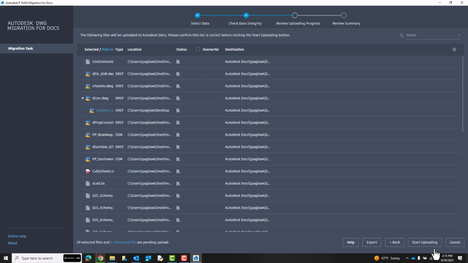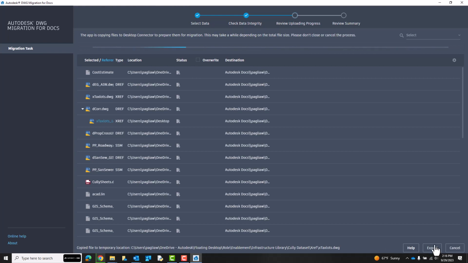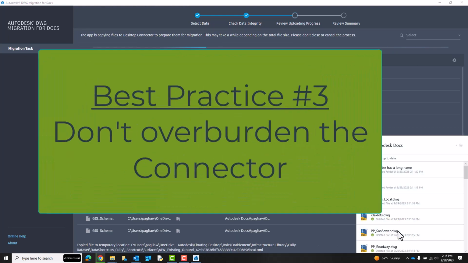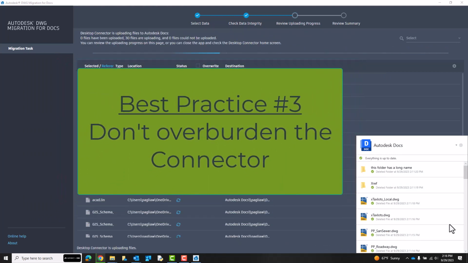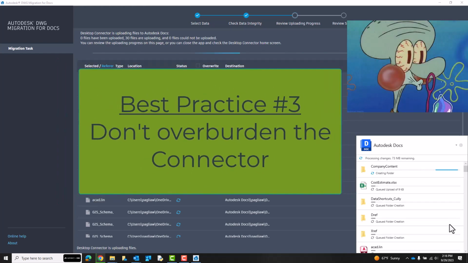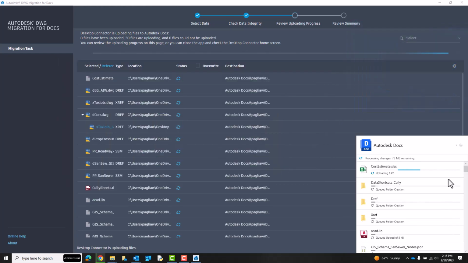Now back in the migration tool, I'm going to start the upload, which should trigger some Desktop Connector actions as those files are copied. And while we wait, this is a good time to discuss our final best practices. Best practice number 3 is to avoid having other actions running while you do this migration. There's no need to stress the connector more than you need to.